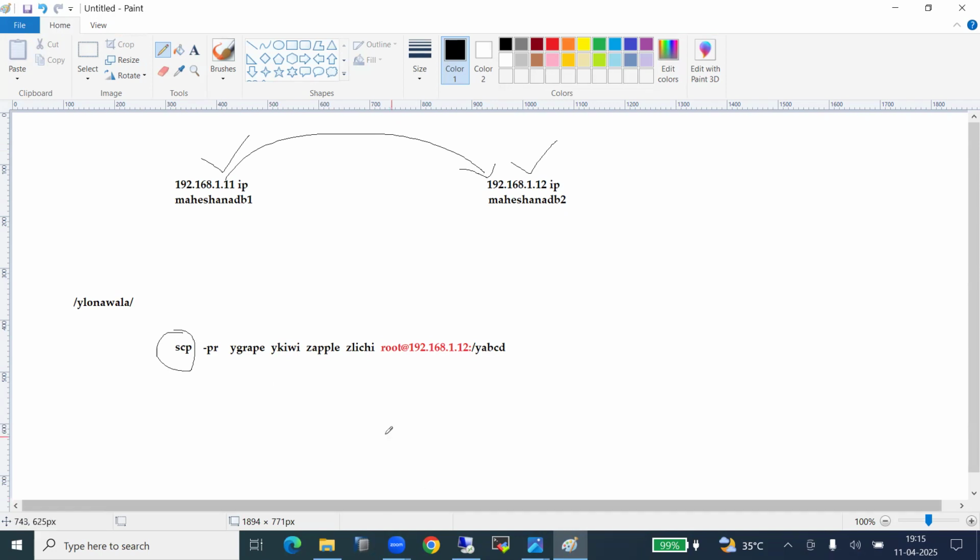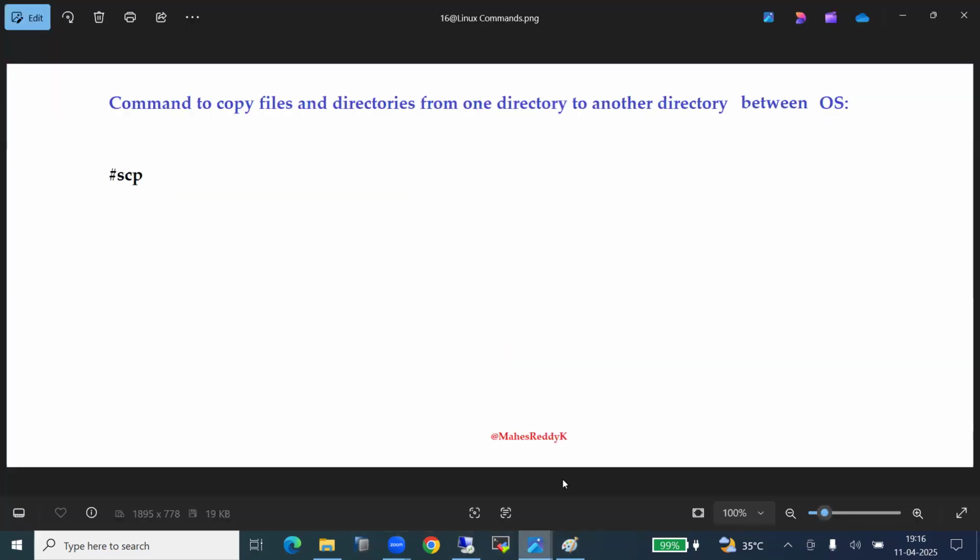Whenever you want to copy data within the operating system from one directory to another directory, you have to use the command called CP. So the difference between CP and SCP is that CP is the command to copy files and directories within the operating system from one directory to another. If you want to copy files and directories from one directory to another between operating systems, we have to use the command SCP, system copy.